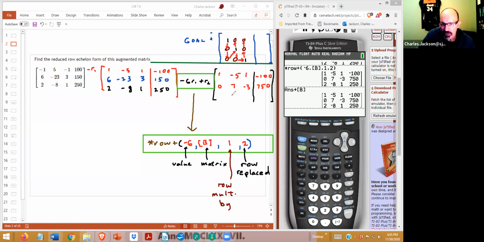Row 3 at the moment is 2, -8, 1, 250. Okay. Well, the next time we run this, it's still going to be times row plus, which is the row operation that you're going to do anytime you want to create a 0. You have to use times row plus. If you are trying to create a 1, which is what we want to do sometimes, then you'll have to use a different row operation.